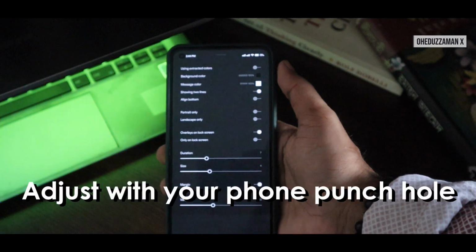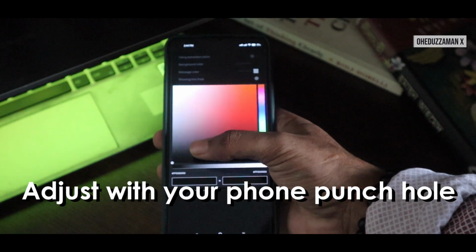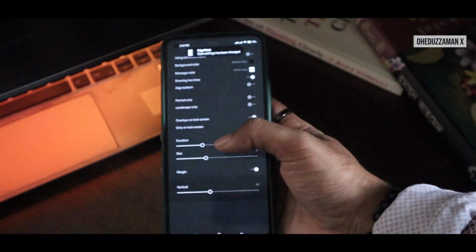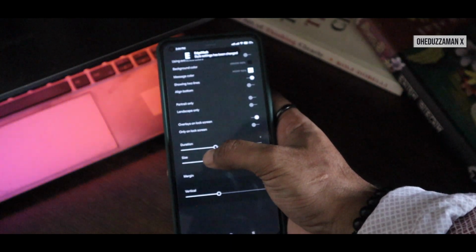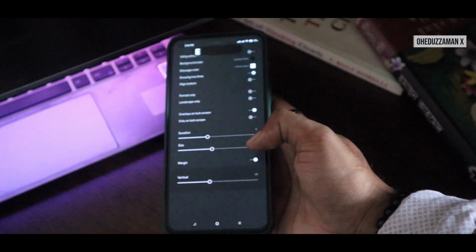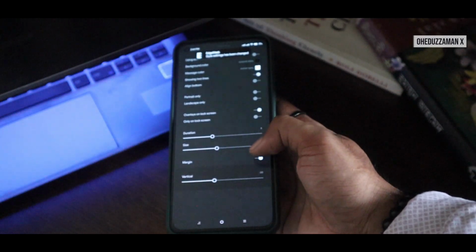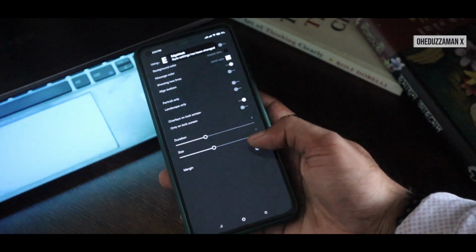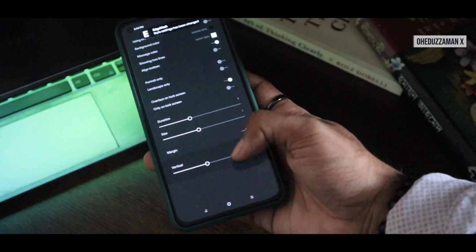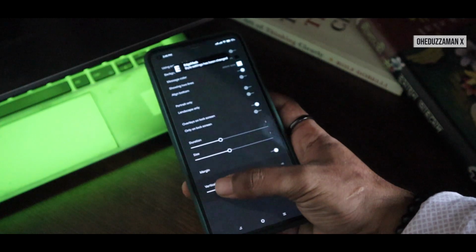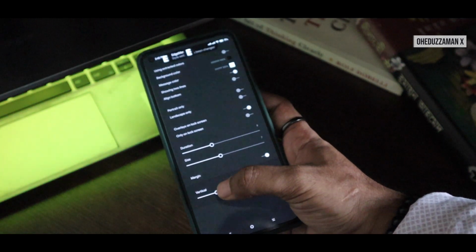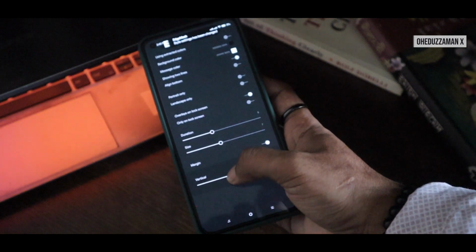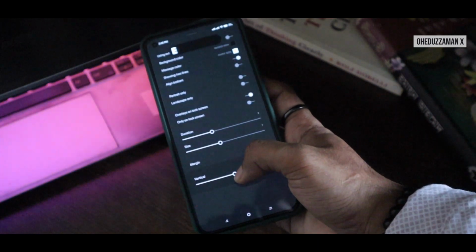From here, just select the black background color and white text. After that, you just change the duration according to your choice, the size, and enable this margin. It is disabled by default, but you have to enable it to make it look like the iPhone 14 Pro. And vertically change this line and make it exactly the same line as your phone's hole punch. I'm changing it to like this.